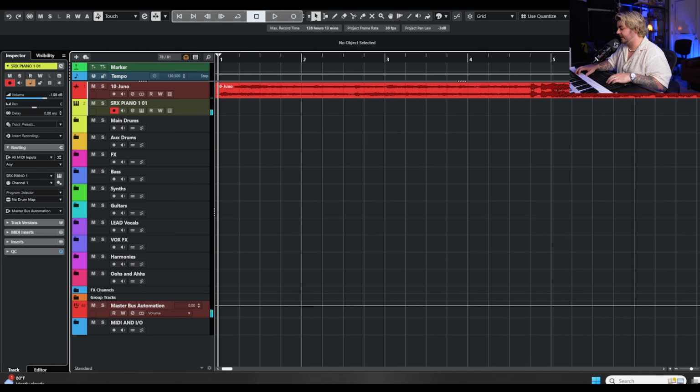So we're basically just playing that F major. Basically just playing that on a big pad, it sounds like.